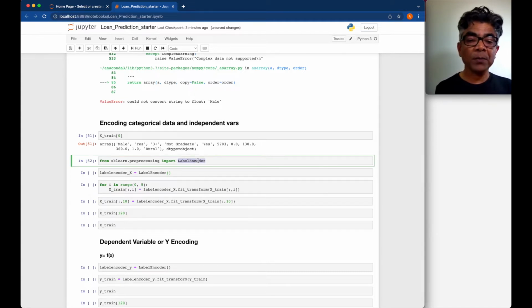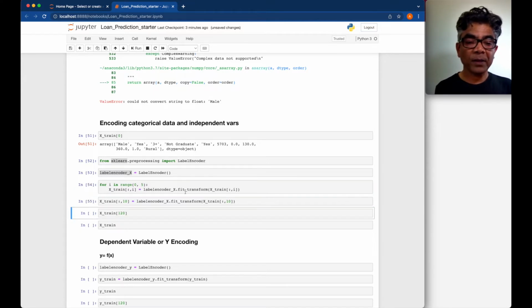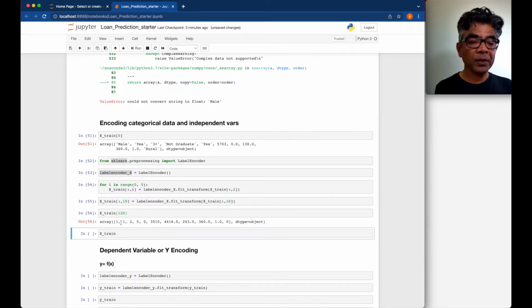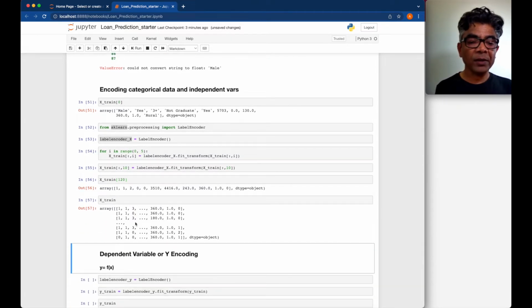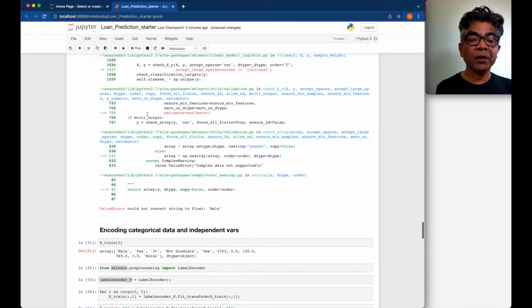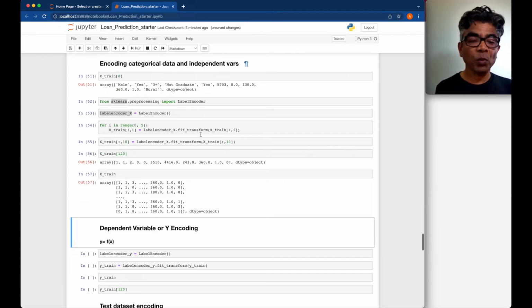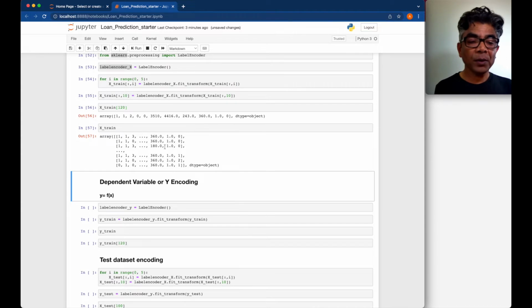So we are going to import this label encoder from Scikit-learn. We will instantiate this label encoder X, and for i in range 0 to 5, so all these 6 items, we will perform the fit transform for train. And at this point, if you look into our X train, everything is encoded here: 0, 1, 2, 3, depending on urban, semi-urban, everything. So this encoder has taken care of all the encoding needed for us to start the machine learning process here. So at this point, we will be able to perform the machine learning.